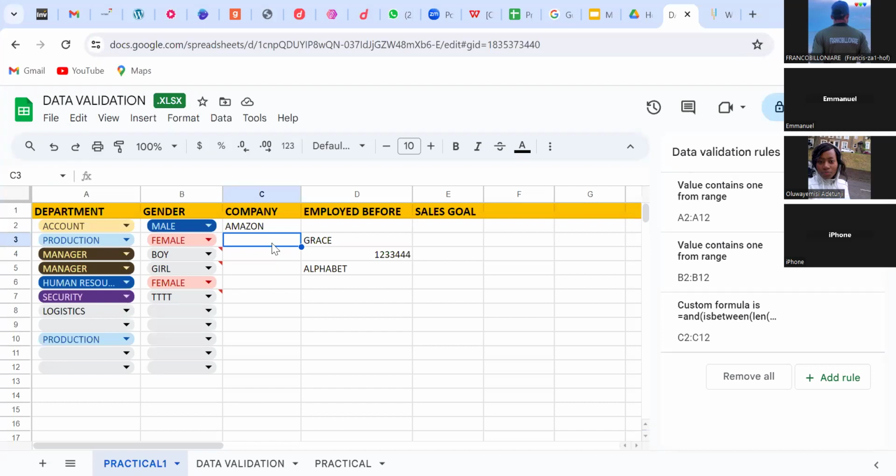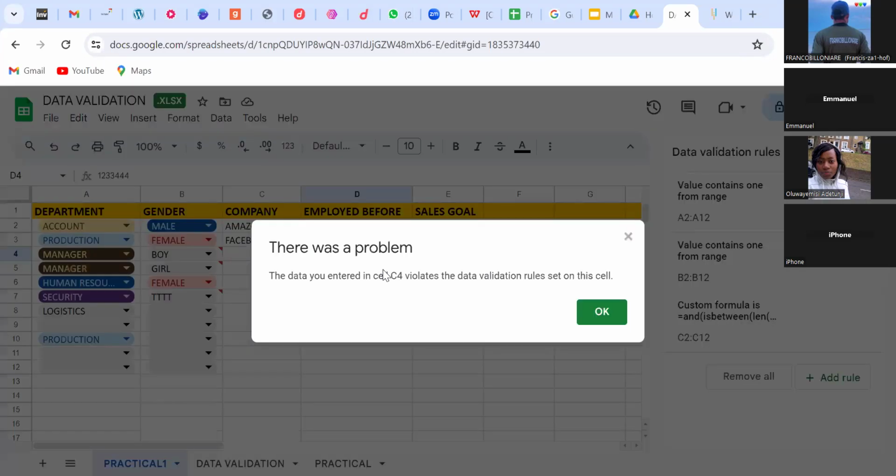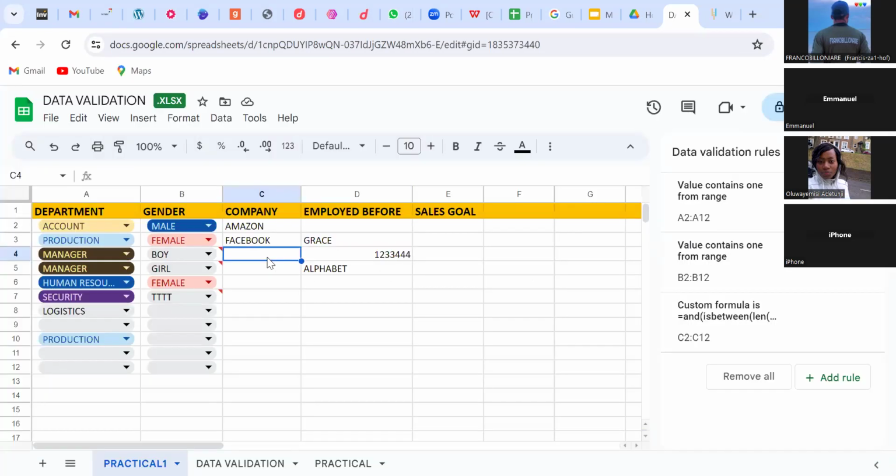Someone said Facebook, let's try Facebook. If Facebook is less than 10, it will accept it. So let's try it. You can see, right? Okay, is there any company that is less than 2? Let's just put E here. Let's see what happens. You see the way it bounces it back. Why? Because we specified in our rule to only accept characters between 2 and 10. If it is less than 2, don't accept it. If it is more than 10, don't accept it.